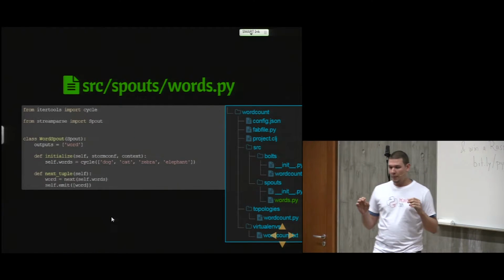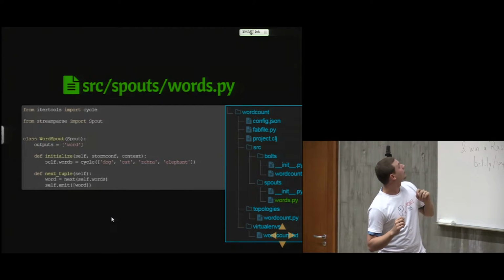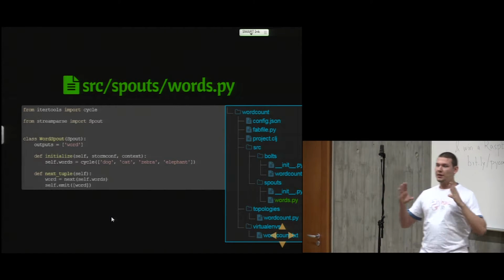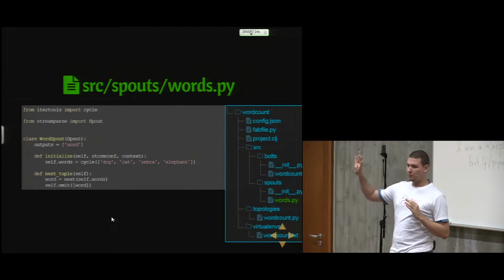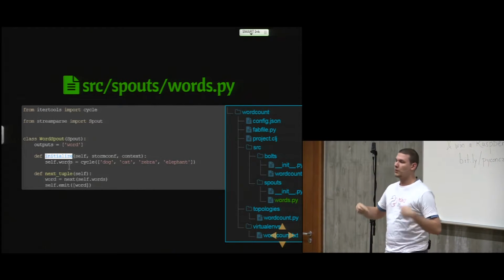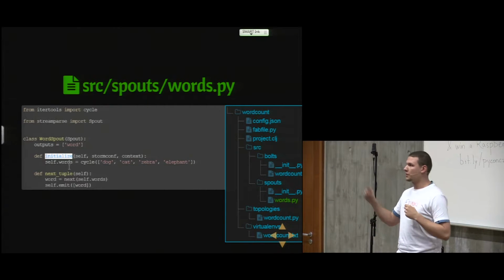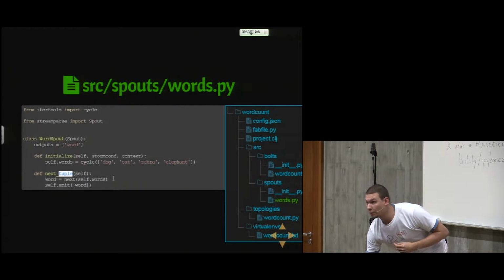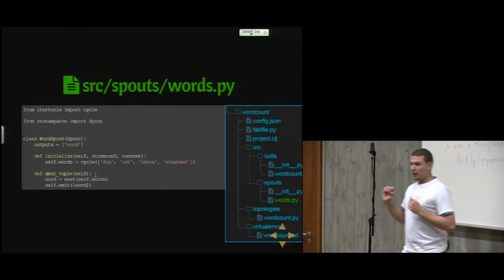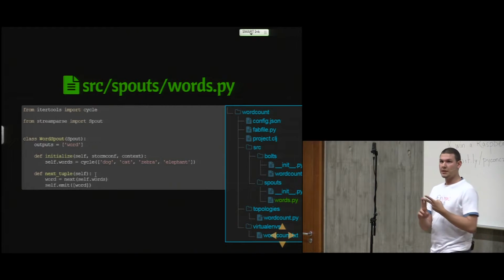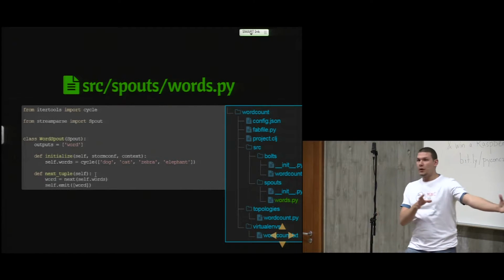One by one. The first thing is words. This is where the first spout is. In this quick start example, it just generates 4 words on and on. In the initialize method, which is called once at the start, you just get the words. We just cycle these 4 words. And then there is a method next tuple, or next_tuple, whatever you prefer, which takes the next word and just calls self.emit. And that's it. This is how you send data to other bolts.